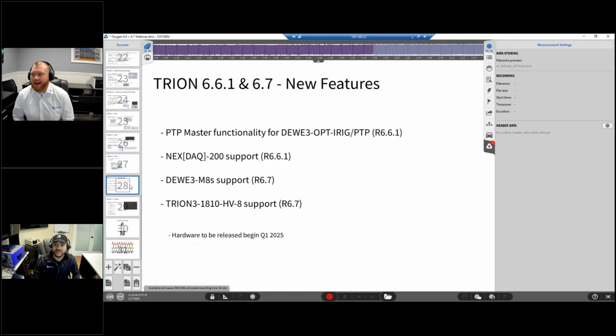Yes, for sure. And then if you just want to kind of briefly explain some of the new features that we have with the Tryon release here. Yeah, so for Tryon 6.6.1, which we had mentioned earlier for the chassis controller, and for 6.7, we do have some new features. We have the PTP master functionality for the DEWE3 iRig and PTP support. The NextDAC 200 support for version 6.6.1. The DEWE3 M8 support, which was the battery, that was released for 6.7, and the Tryon 3 1810 HV support is going to be coming for 6.7, but that hardware is set to be released at the beginning of Q1 of 2025.